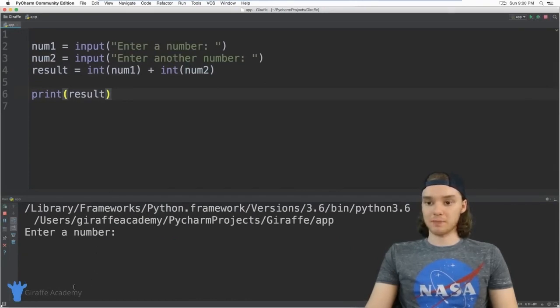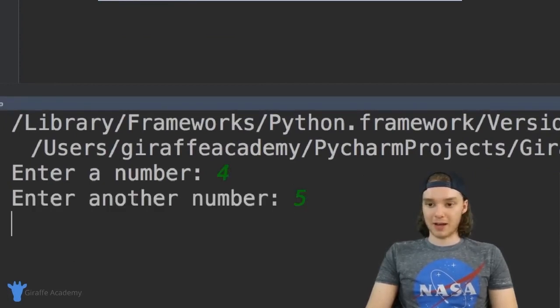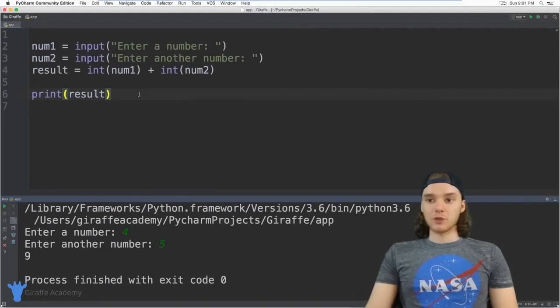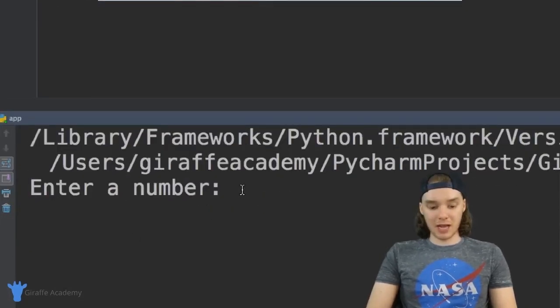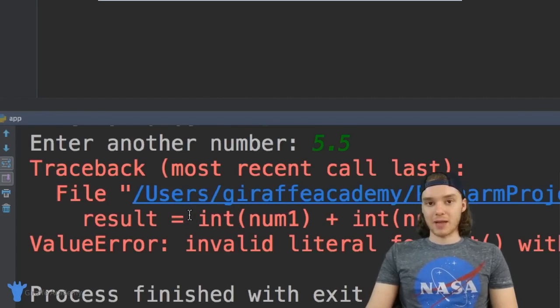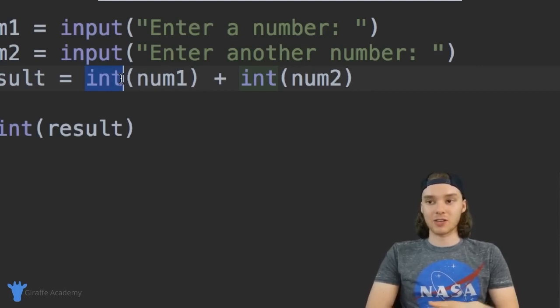So I'm going to click the play button, and down here we'll enter our first number. So I'm just going to enter in a 4, and then I'll enter in a 5. And now you can see it's printing out the correct answer, 4 plus 5. And so that's essentially our basic calculator. But we do have one problem with this calculator. So I'm gonna run it again and I'll show you guys what that problem is. If I wanted to add in a decimal number, so we'll add 4.3 and 5.5, you'll see that we're getting this error. And that's because I'm using this int function up here, and this int function is looking for a whole number. So if I put decimal numbers inside of there, it's gonna break the program.